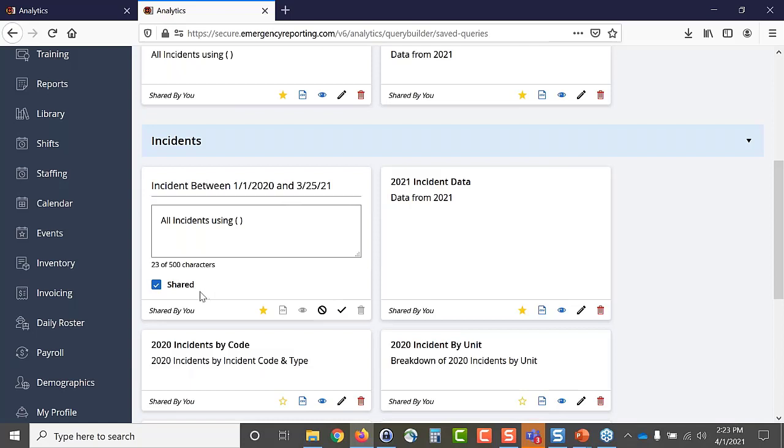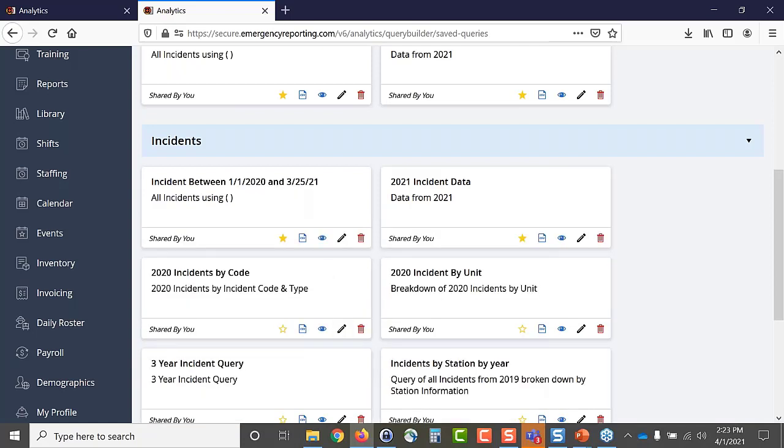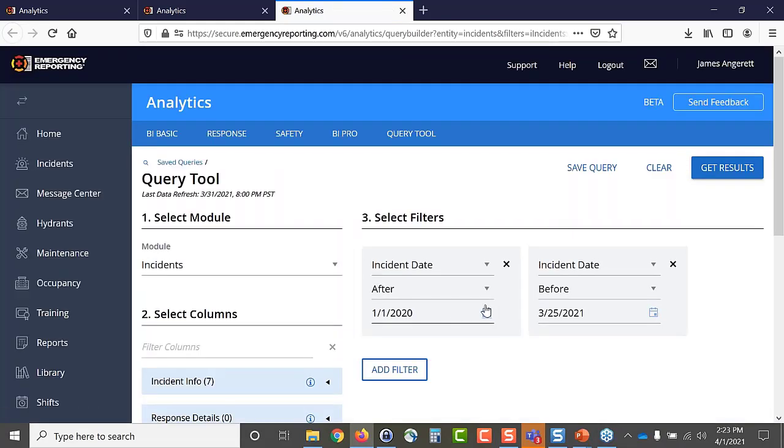Now, this is an example that you're looking at right here. When you're done, you just hit that check mark and it's going to save. This is an example of when I set these date ranges up to pull from a specific time frame, okay? When I view this report, when you look over here at my filters, see how I have incident date after 1/1/20 and before 3/25/21. Now, everything that falls within those parameters.